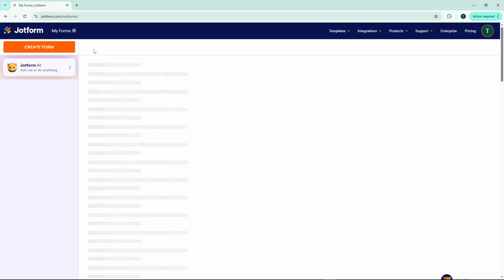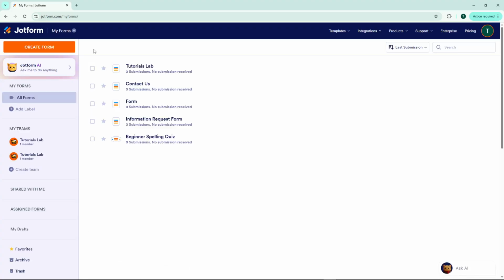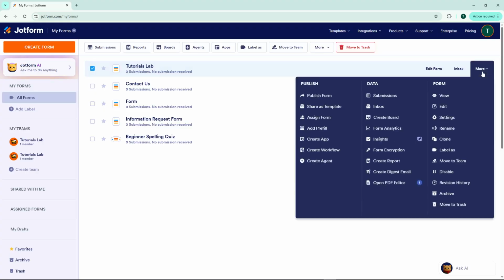Now browse through your forms and locate the specific form you want to analyze. Once you've found it, look over to the right side of that form's row. You'll notice a button labeled More. Click on it to reveal additional options.